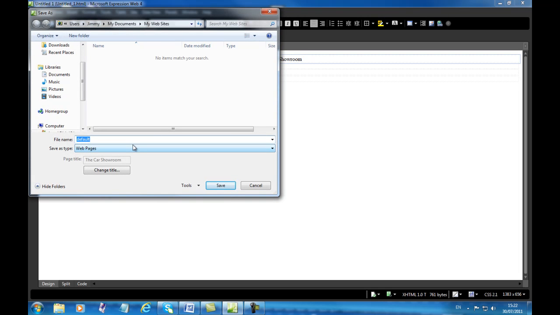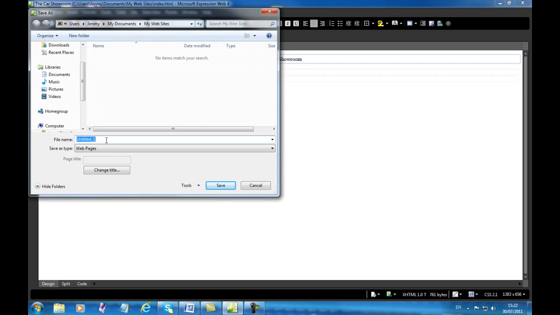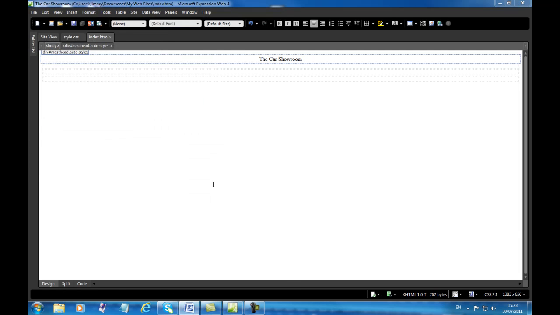I'm going to call this index.htm, and this will be the home page. And it's asking to save the CSS file. I'm going to change this name to style. It's more appropriate.